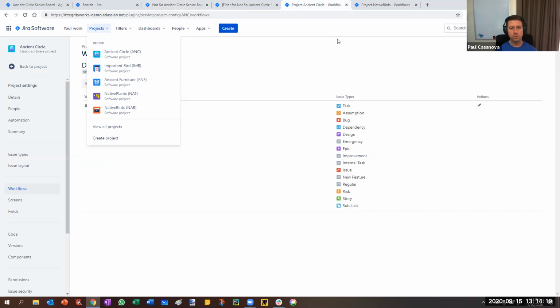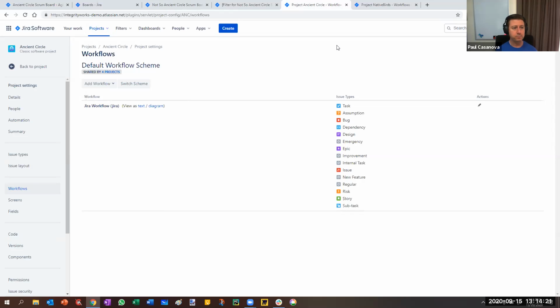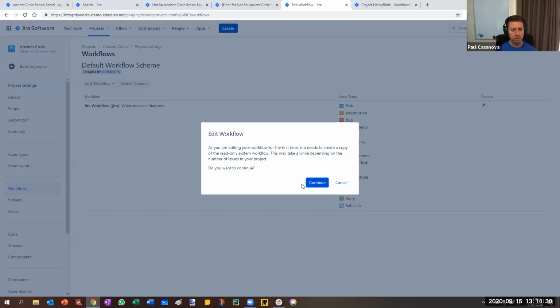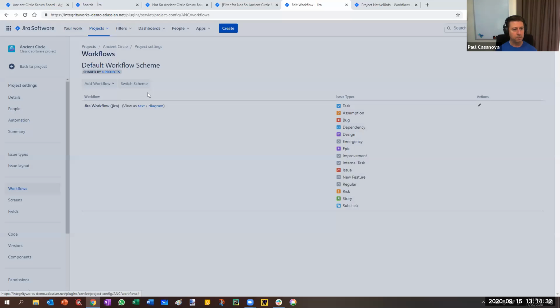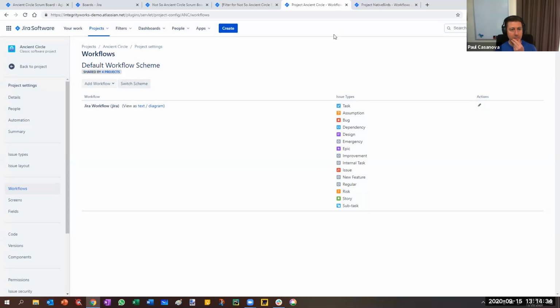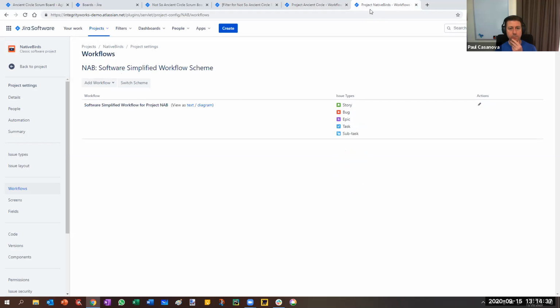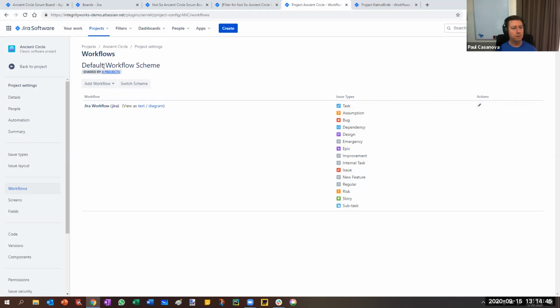So let's see what that would look like if we change the workflow. For Ancient Circle, this is going to mess up our data, but that's okay. That's what we're here for. If I don't want to edit that workflow, I want to add another workflow. If I look at native birds, we've got this one, software simplified workflow for project NAB. And under our Ancient Circle, I'm going to add an existing workflow.